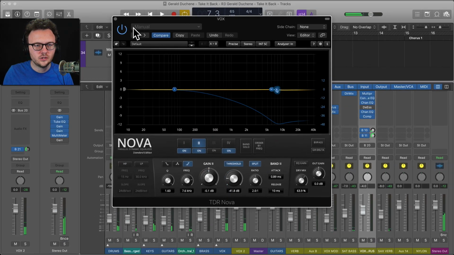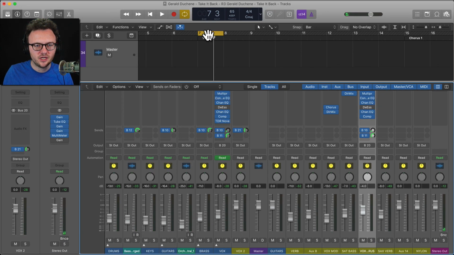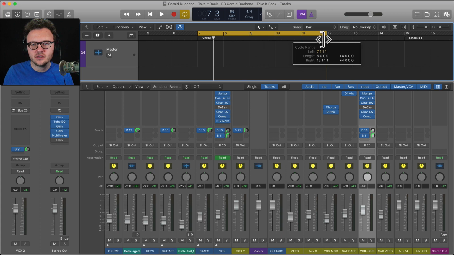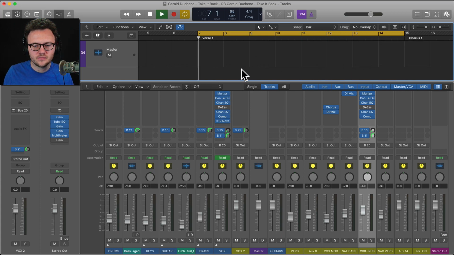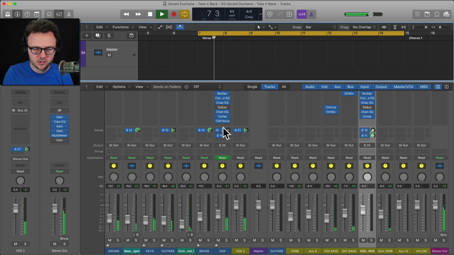Cool. Now I'm just refining my de-essing. I'm just going to make this a bit longer because I don't like to just loop a single part like that.